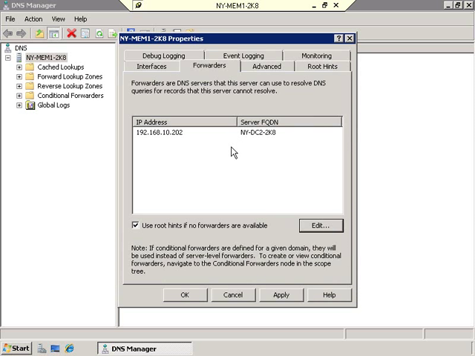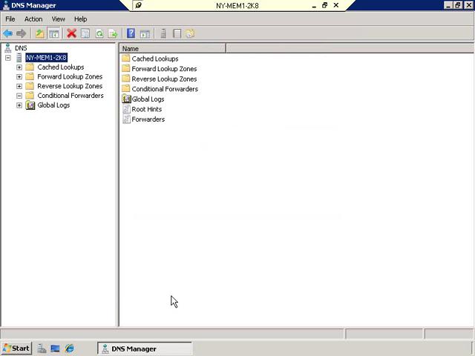So right now, this machine is set up to resolve any queries that it may be authoritative for. And by the way, it's not authoritative for anything yet because we haven't set up that aspect of the DNS server yet. So right now, if any queries come to this DNS server, since this server really doesn't know anything, it's going to send those requests to 192.168.10.202 to satisfy those requests. So that's how a standard forwarder would be set up. So let me go ahead and click on OK.